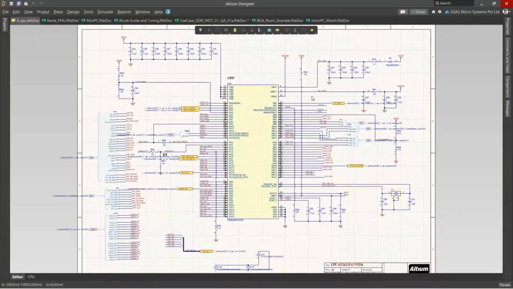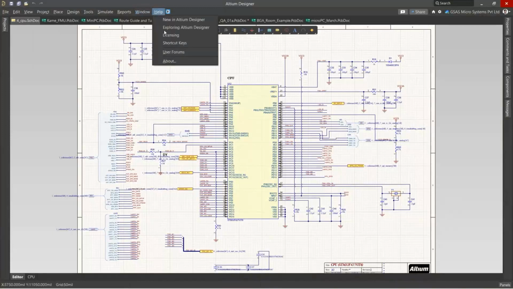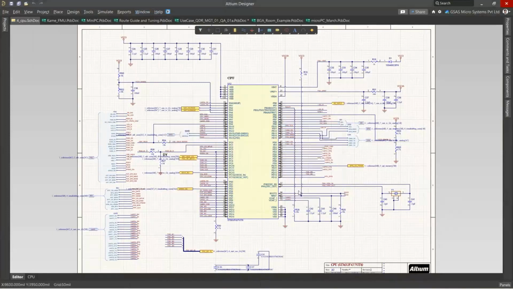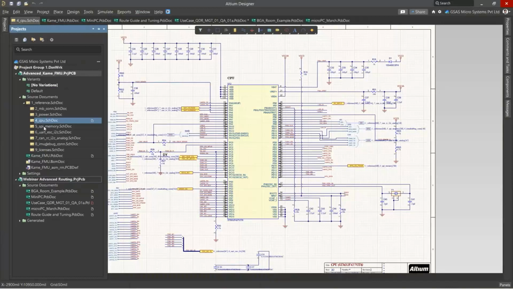Yes, I believe most of the attendees here might be using the latest version. If not, the latest version is 22.7. If you are under subscription, please do update yourself to the latest version. This is the latest version. I'm supposed to update, but it's 22.7. Please do update. And I have a schematic sheet open.